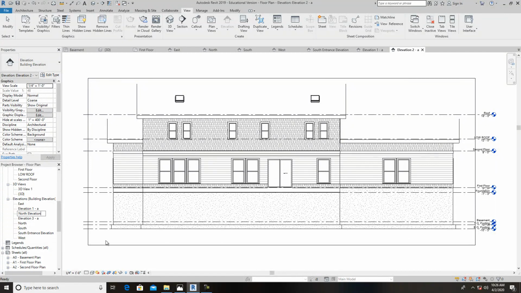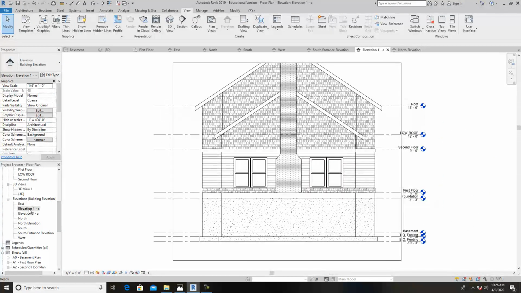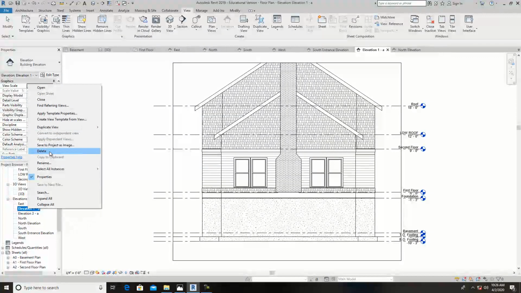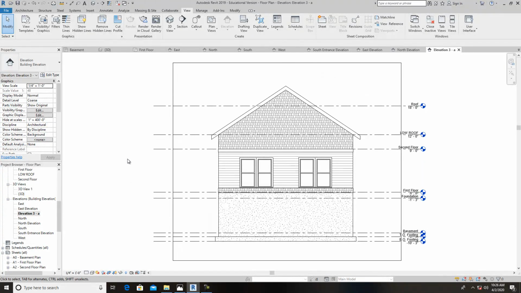Okay. So we got that one in there, and it's doing the same thing, so we'll have to go in there and fix it. Let's go in here and look at this one. Let's see which one's east and which one's west. This would be my east. I'm going to rename this, my east. Okay. And then this one would be my west elevation, okay?